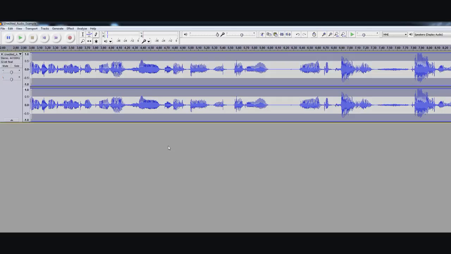So that's really it. Removing the noise and raising the volume are two of the most powerful things that you can do to increase the quality of your e-learning audio and improve the audio experience for your learners.